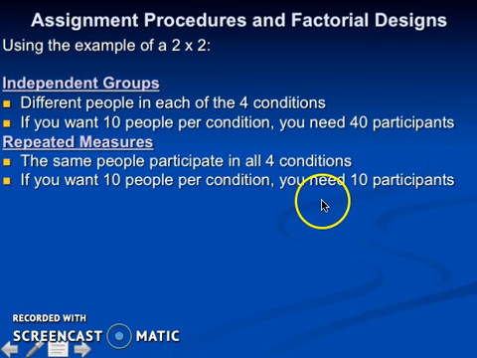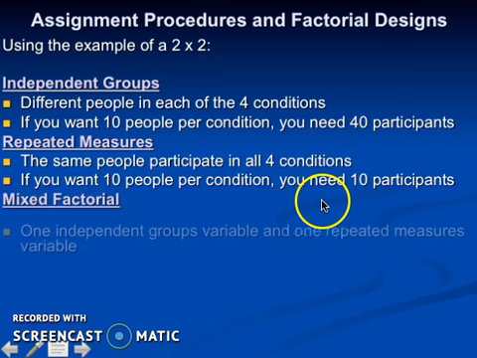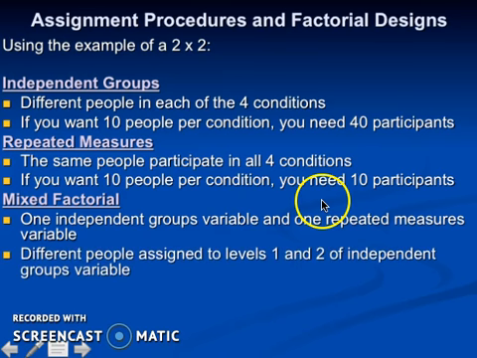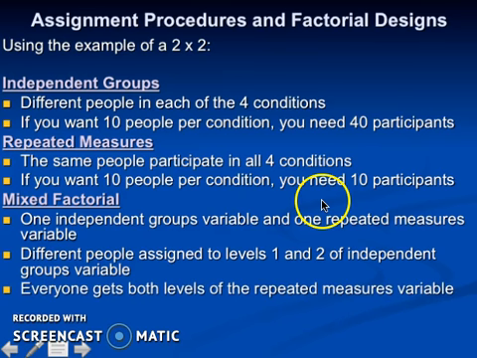However, in that case, we might want to worry about something like counterbalancing, in which case we might want more people. If we think the way that we order our conditions is going to influence their responses, then we have to account for that as well. Then there is the mixed factorial. This is when you have one independent variable that is between subjects and one independent variable that is repeated or within subjects. In this case, everyone would get the repeated measures, but different people would be getting that between group variable.